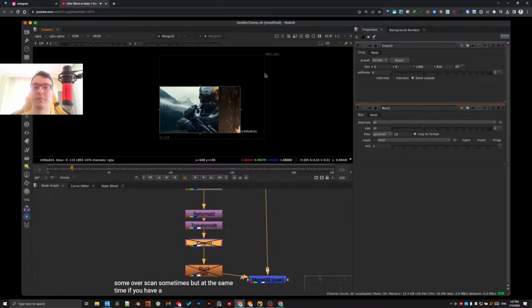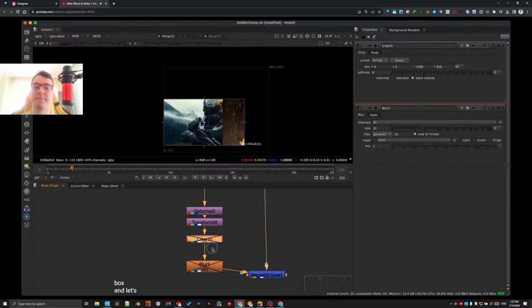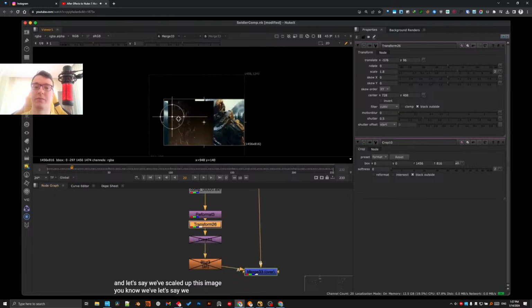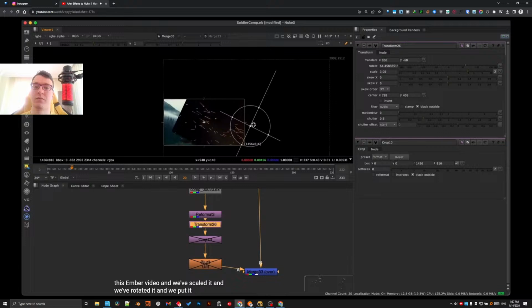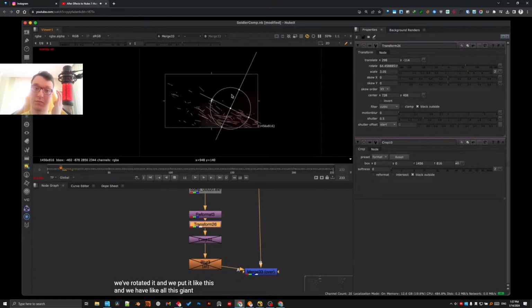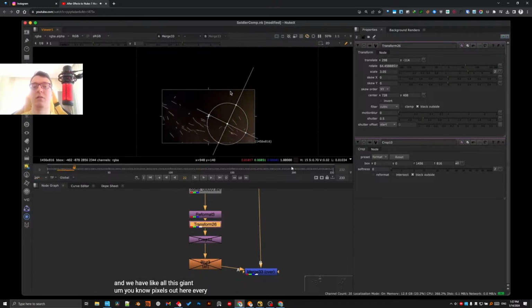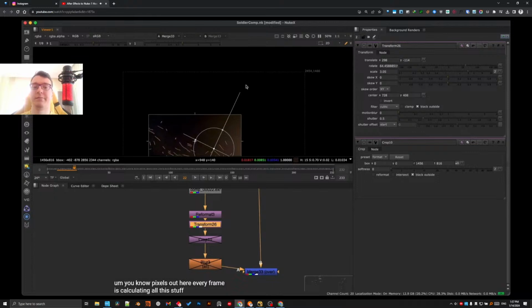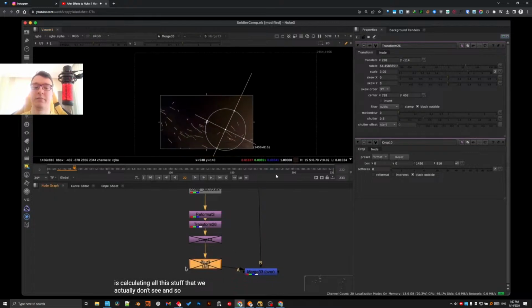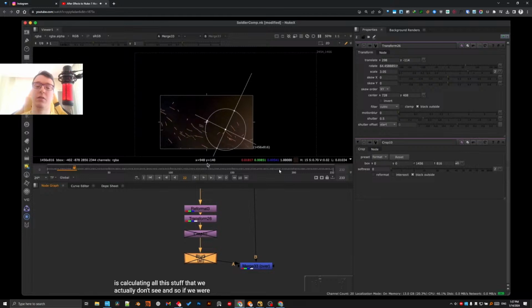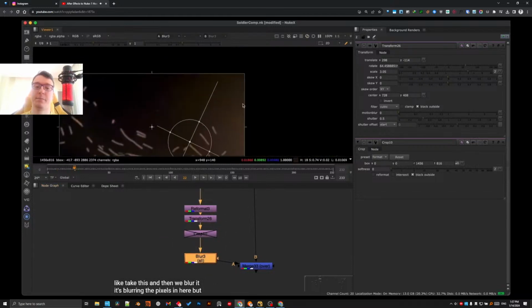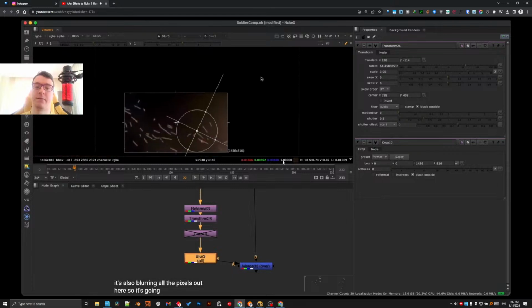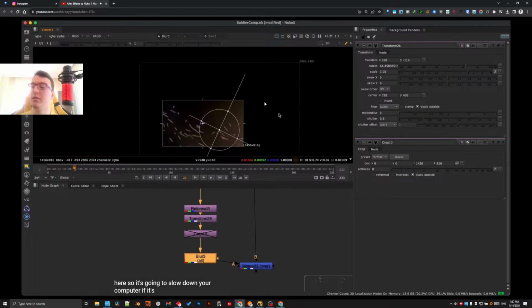At the same time, if you have a really big bounding box, and let's say we've scaled up this image, let's say we brought in this Ember video and we've scaled it and rotated it and put it like this, and we have all these giant pixels out here. Every frame is calculating all this stuff that we actually don't see. If we take this and then blur it, it's blurring the pixels in here, but it's also blurring all the pixels out here. So it's going to slow down your computer. It's wasting processing power to blur all these pixels.